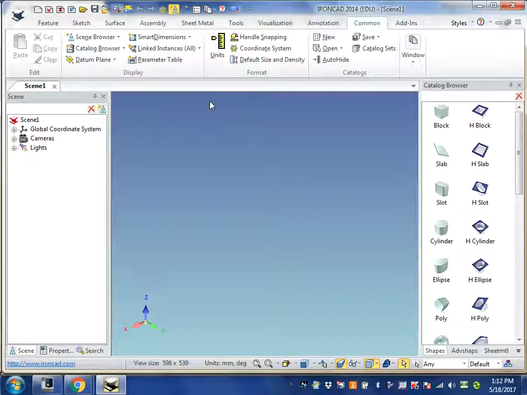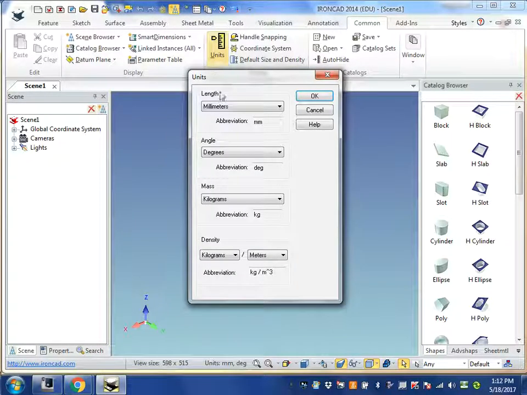Now we're ready to take a look at our units of measurement. This is an important place to start. If you're not sure what units you're using, click in here and under length, ensure that they are set to the correct measurement. In our case, we're going to be using millimeters. And we click OK.